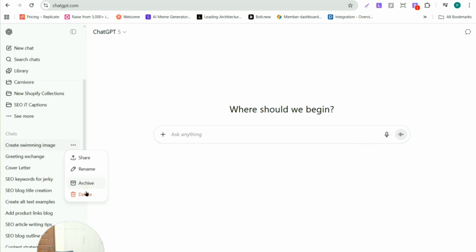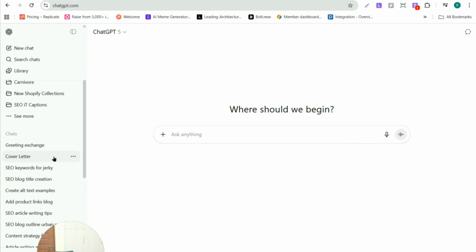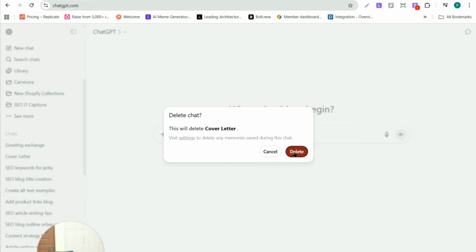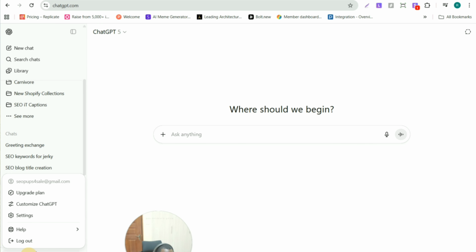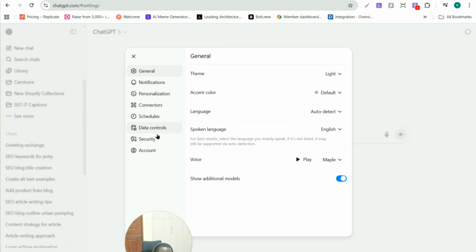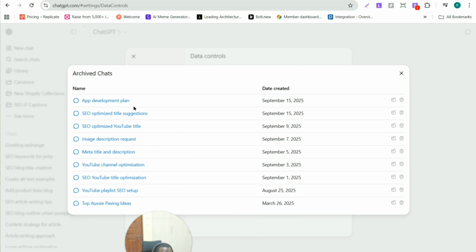Another thing is you could also just delete, right? Now, assuming that you want to get back those archived chats and continue from where you left off, just click on the profile, settings, then go to data controls, and then manage archived chats here. As you can see, I've been doing that a lot of times. So you can just archive or delete. For now, I just want to delete.